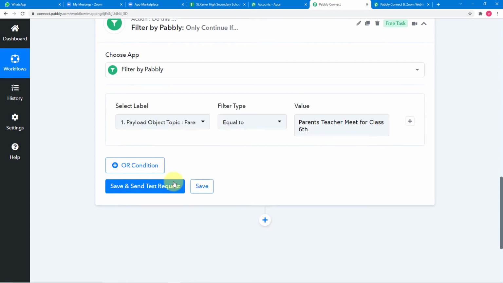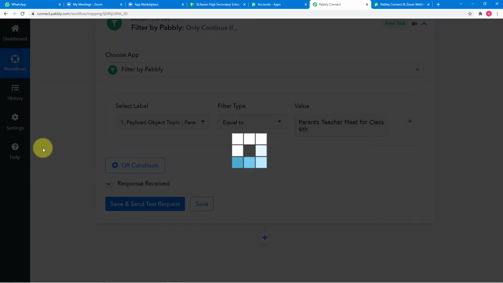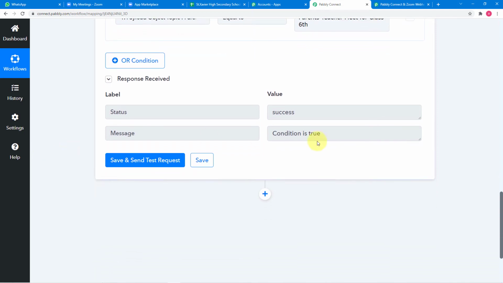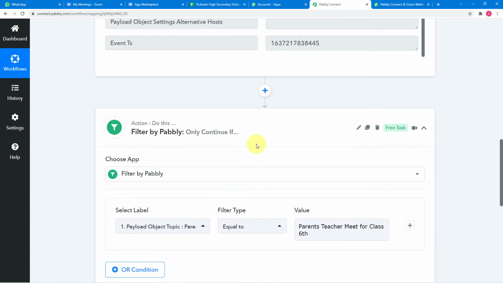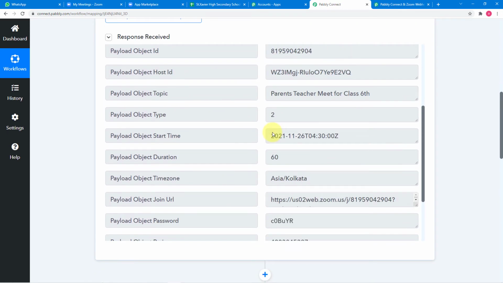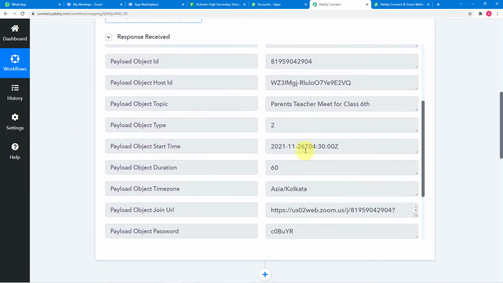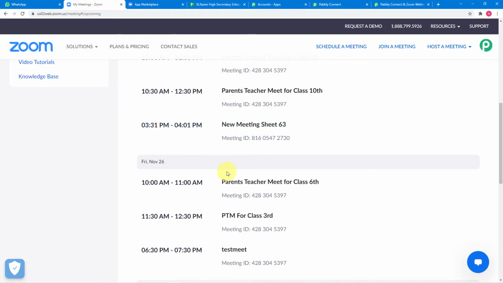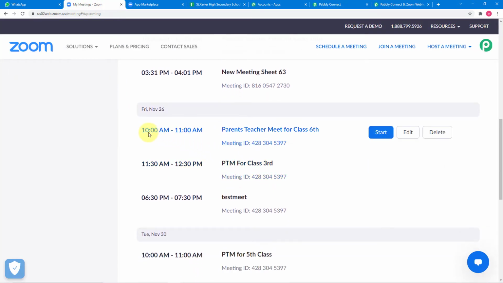Now click here on save and send test request. And you can see it is saying the condition is success. The condition is true. Now you can also see in this data that we have captured from Zoom, the date and time is showing in this format. It is showing 4:30 here, the time. But the time of our meeting here, let me show you, is at 10 a.m. to 11 a.m.